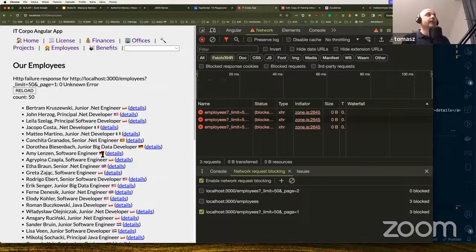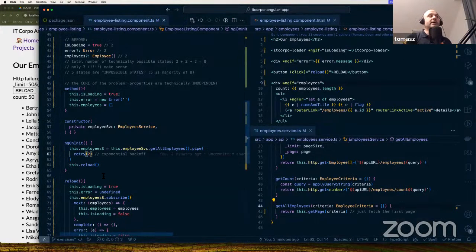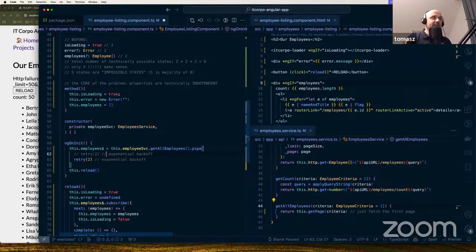So for this reason, whenever you do a retry, try to make not an immediate retry. By the way, what we have right here is an immediate retry. We don't want that. Often don't do this. It's a bad idea both in production and in development, testing, etc.